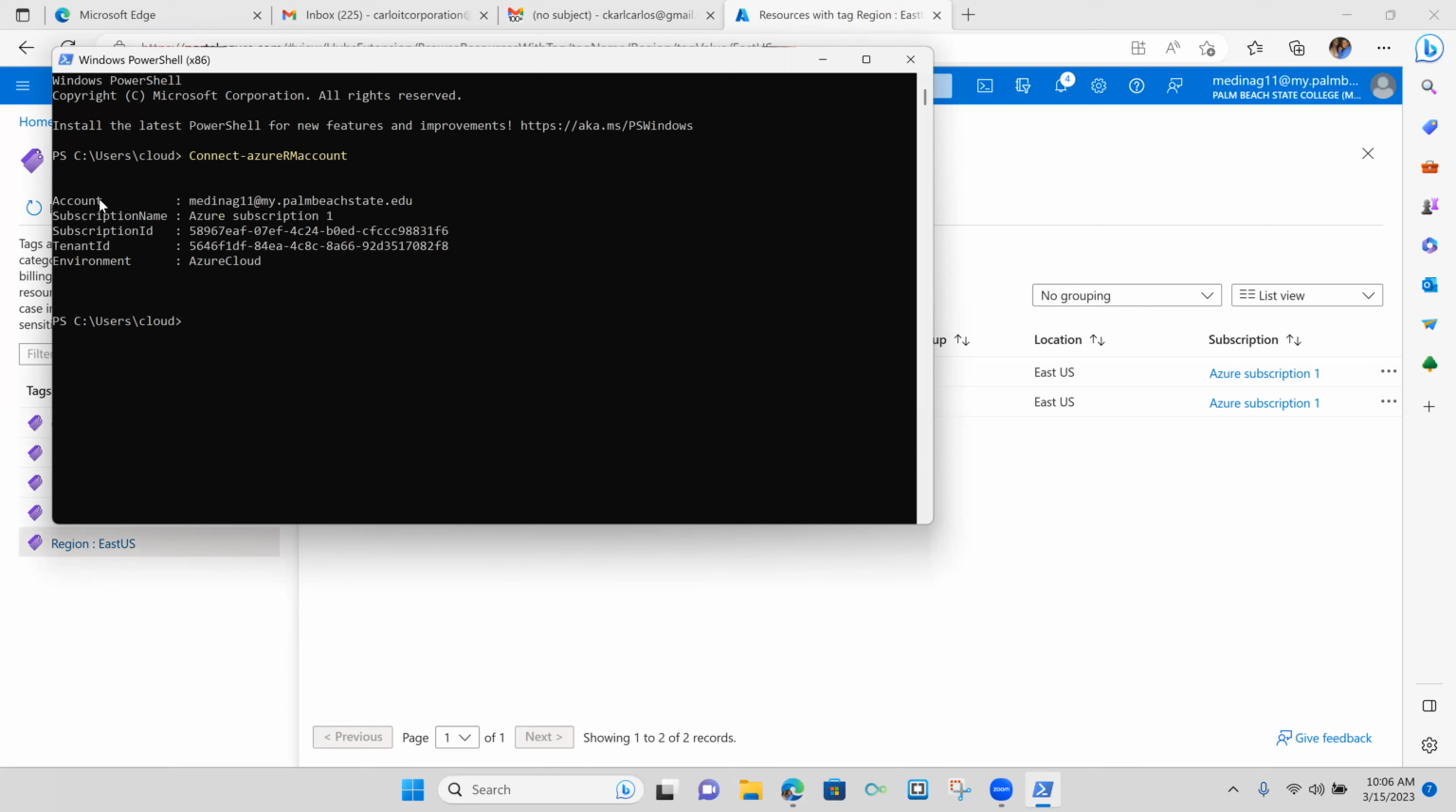There goes my account ID, the subscription name, which is Azure subscription one, and there's a subscription ID, which is this, and the tenant ID, which is this, and the environment here is Azure Cloud. So let's say if I were to hit host name, it's kind of giving the name of the actual host.